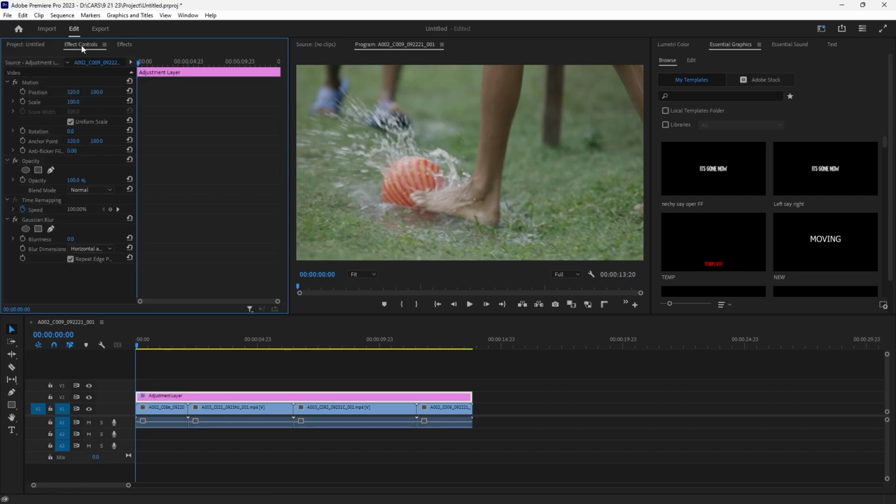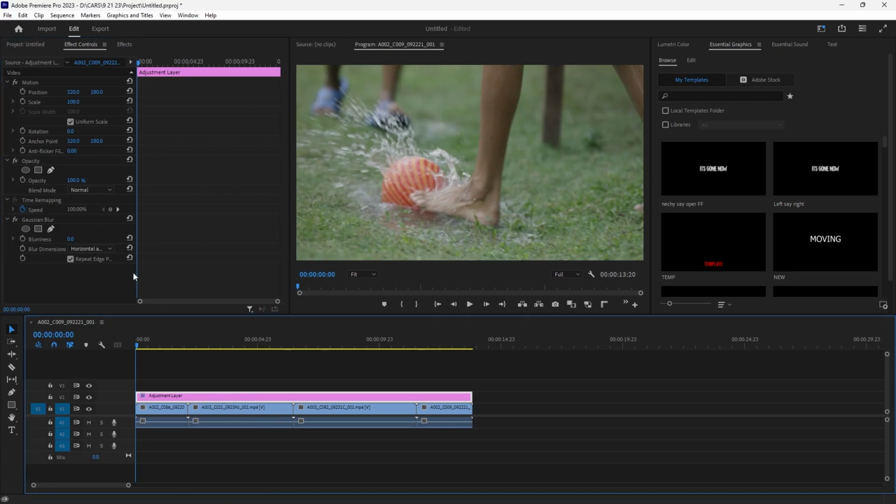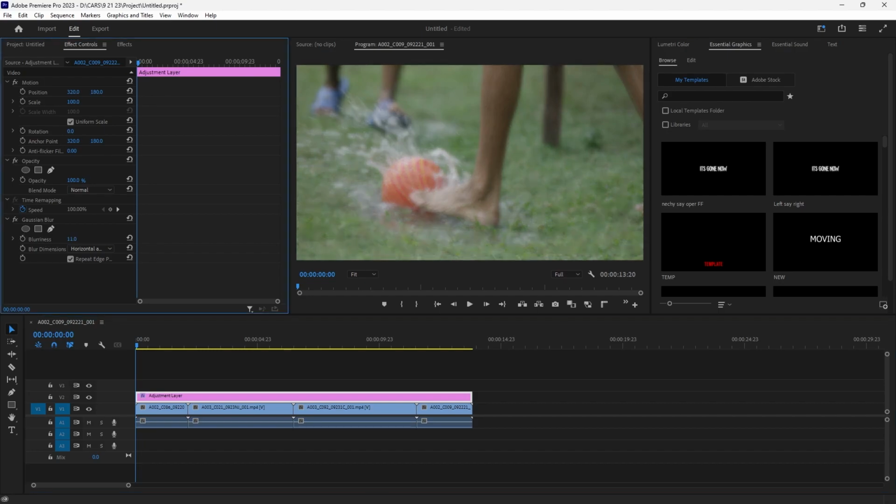Here go to the effects control, and also if you can't find both of these panels, just go to Windows. Here select the effects or effect control panel. Now keep on selecting this. Here on the left side you can see there is an option for the Gaussian blur. In the blurriness menu, if you increase this value, you see the blur is applying to your video.